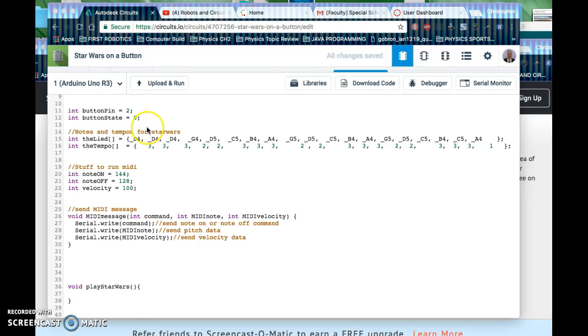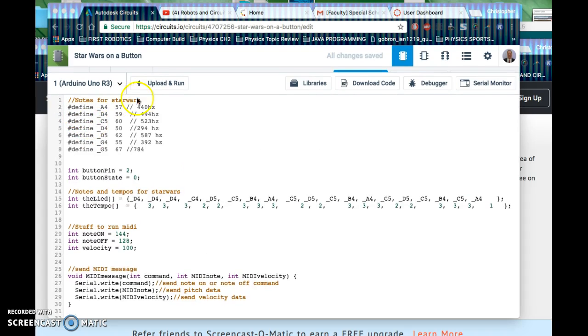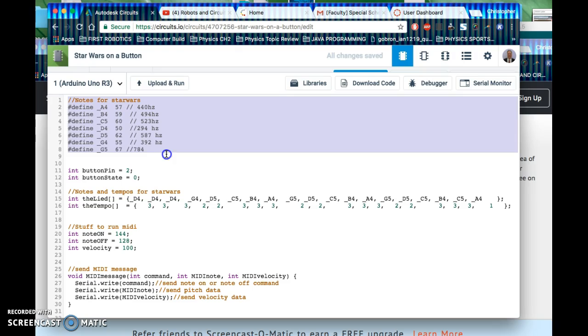Okay, so we're here. We're trying to get Star Wars to play on a button. What we've done is set up an Arduino script that we're trying to be able to download tomorrow. So what you're going to do is use the notes from Star Wars.